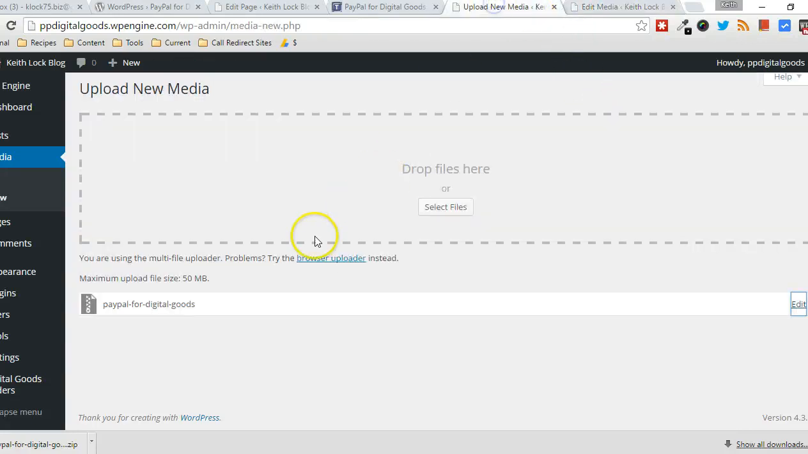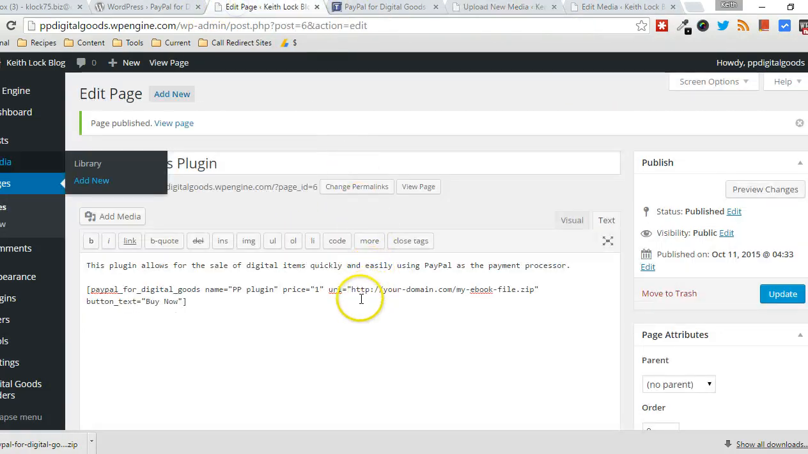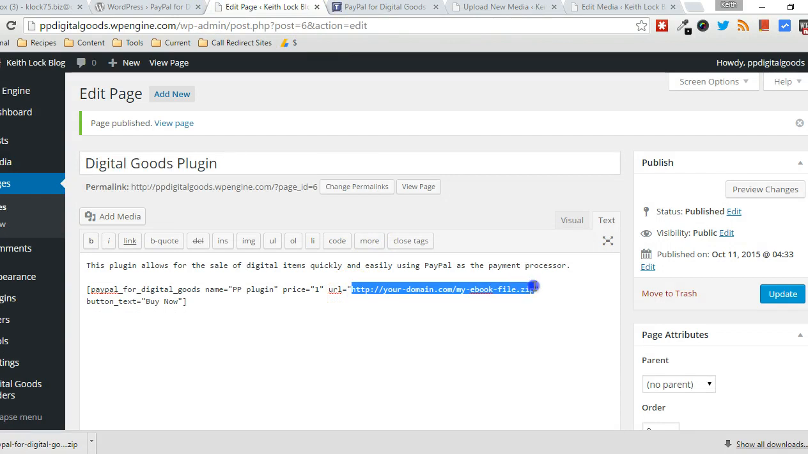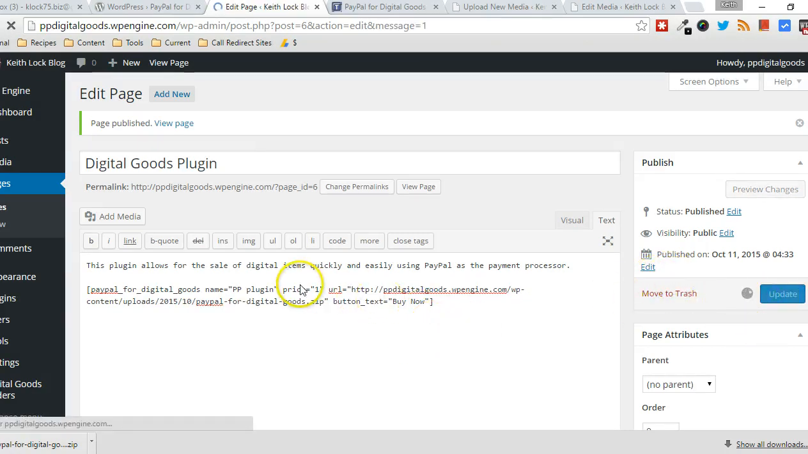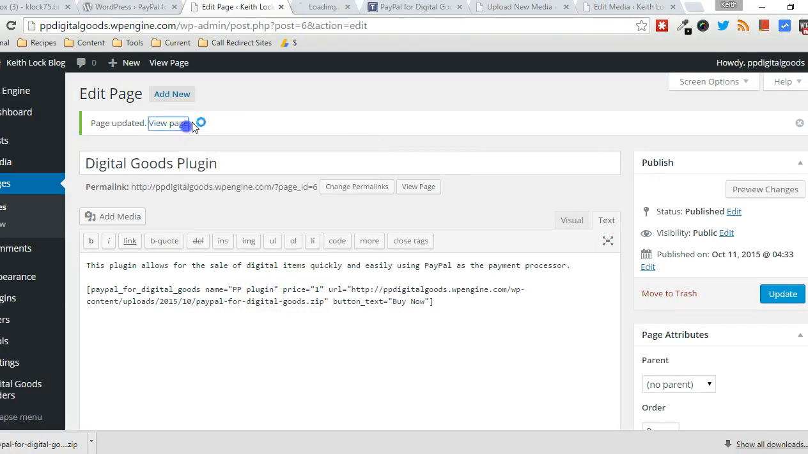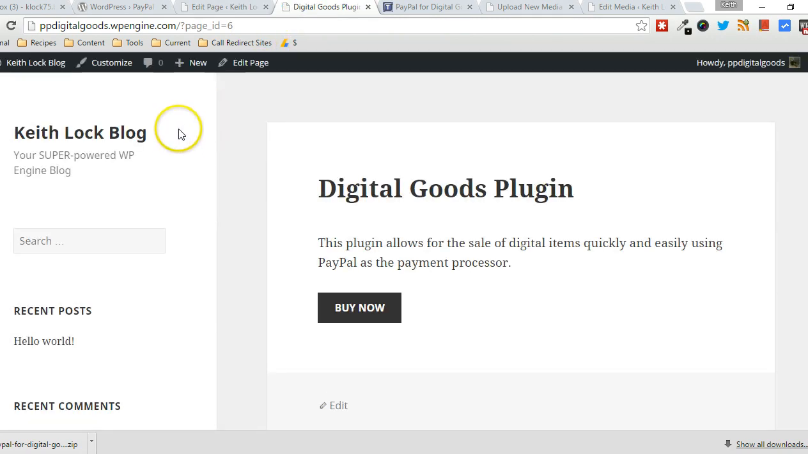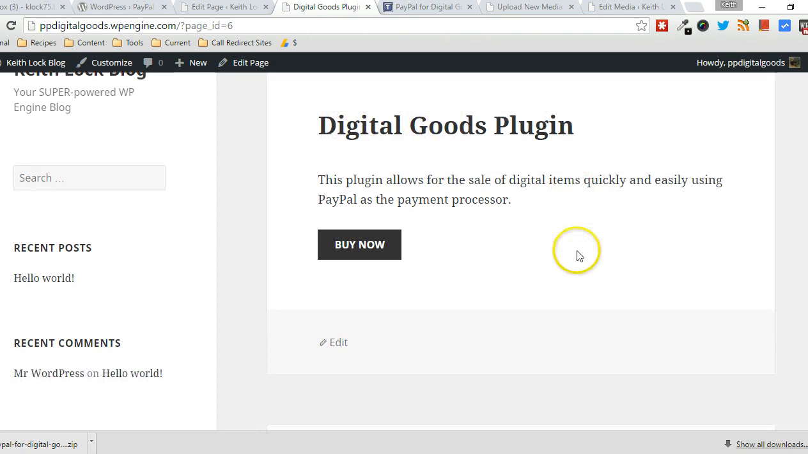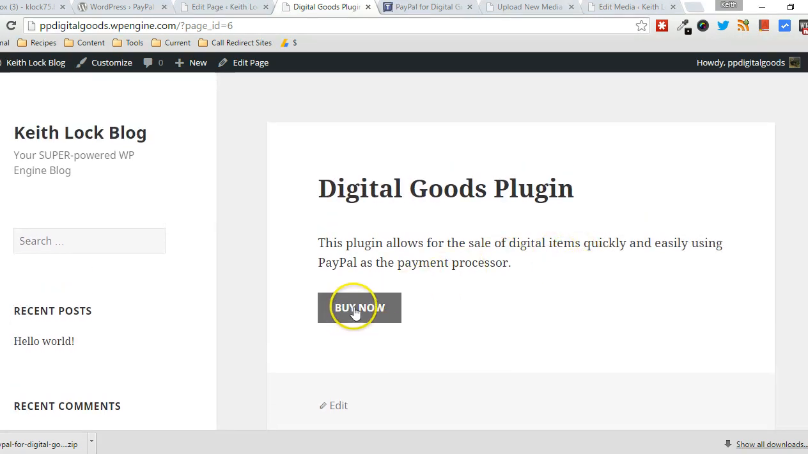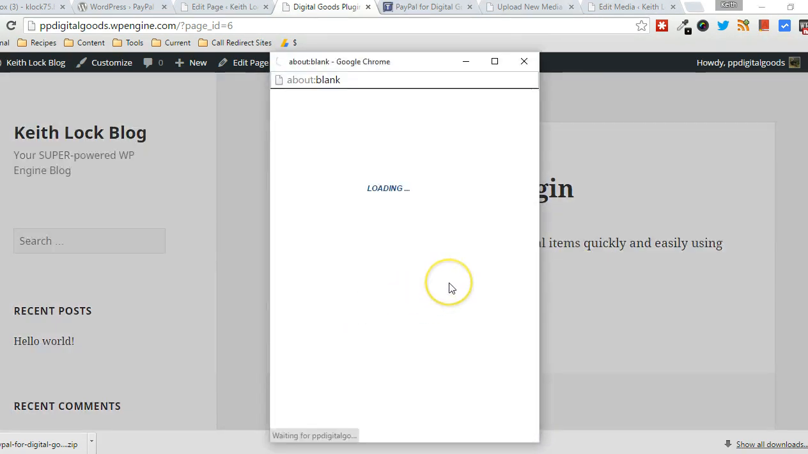This URL will be hidden to users. It's just a way so the software knows how to deliver the file and knows where it's located for delivery. So I'm just going to click on update here. View the page in a browser. And there we go. So there we have the option here to buy now. So I'm going to click on that. It's going to open up in a lightbox.